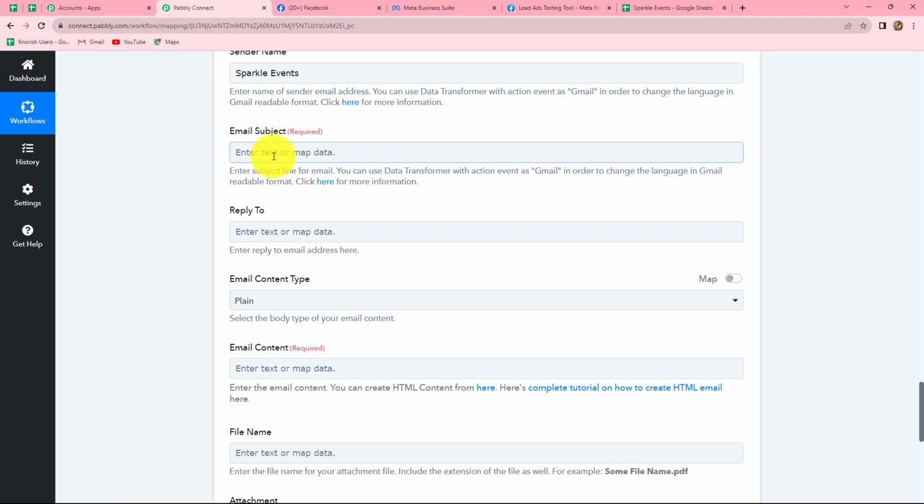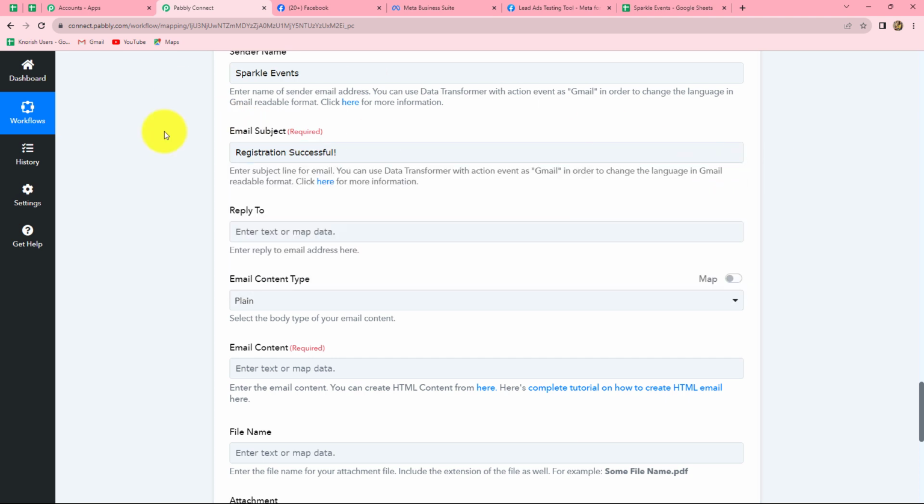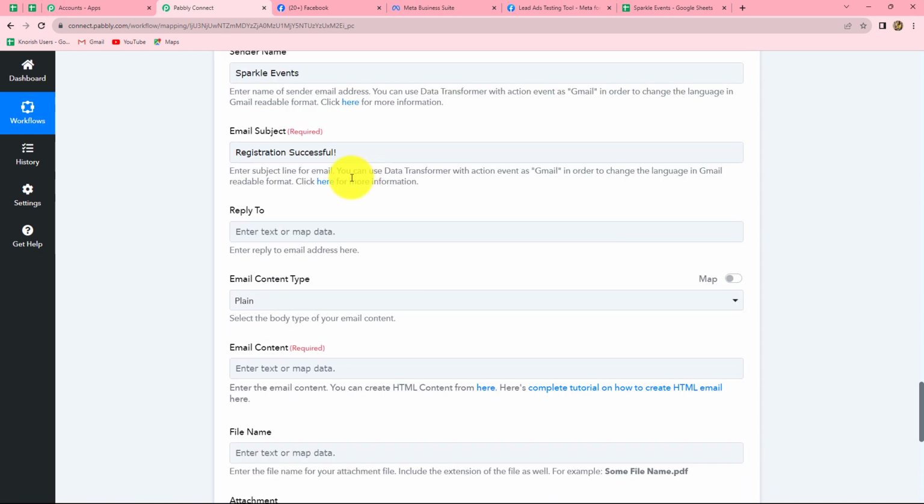Now the next is email subject. So what subject do we want in the email? I'm going to type the subject as registration successful. Because here I am using a registration form in order to capture the leads, I am going to write the subject as registration successful, okay? You can write the subject according to you, okay?